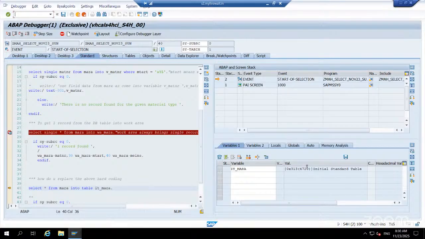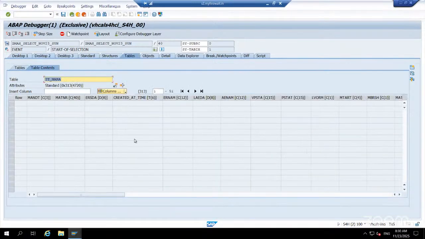What is 4720? Four seven two zero is the number of bytes, the number of memory byte space. If I double click here, this is the internal table, how it looks in the debugger.